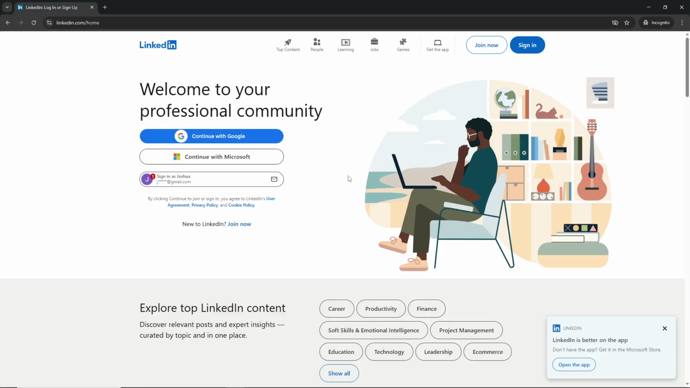And that's it. You've successfully logged out of your LinkedIn account. This ensures that no one else can access your profile or messages if they use the same device after you.